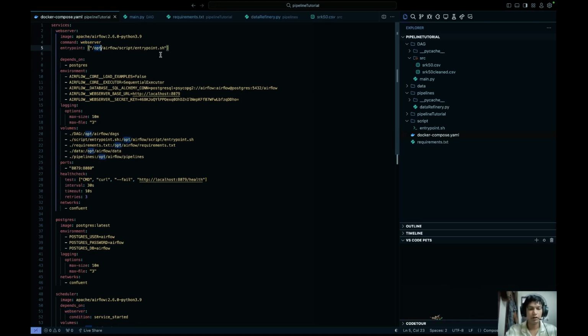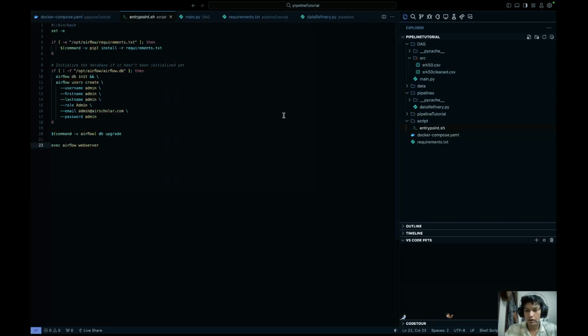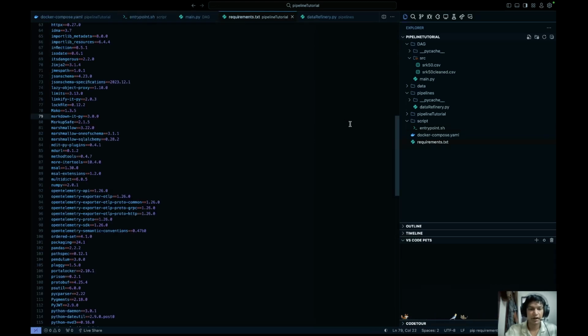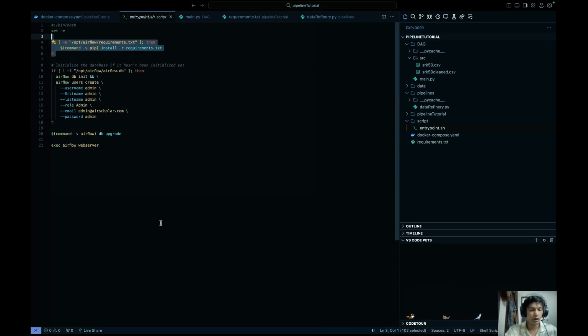Then we have the entrypoint.sh file argument, and this argument is the most important argument because entrypoint.sh is a shebang file, and it sets up the prerequisites that are needed for the Docker containers to build and to work smoothly. The entrypoint.sh file downloads and installs all the necessary Python requirements inside the Docker container, and it also initializes the Postgres database for our web server and the scheduler services.